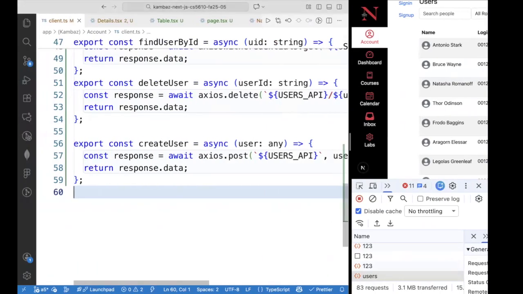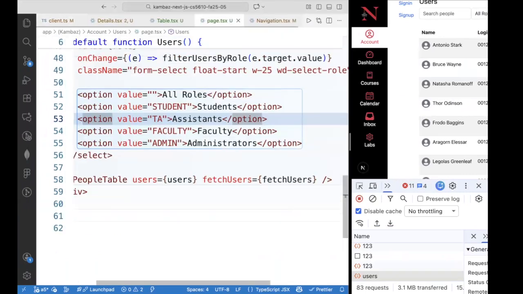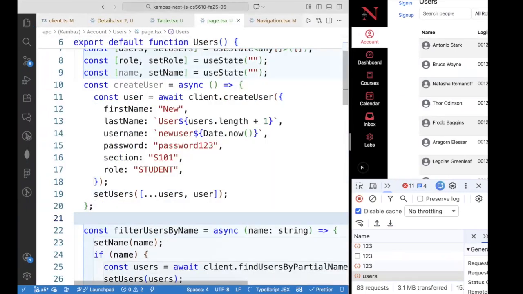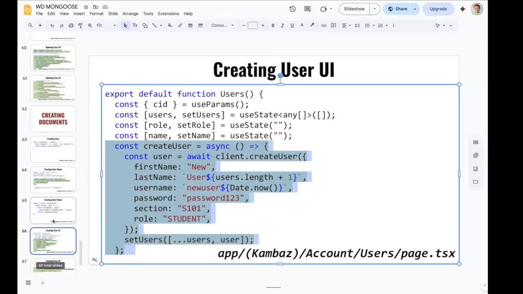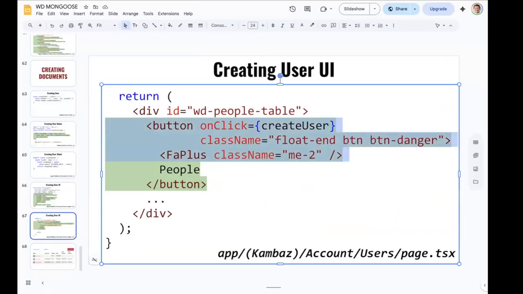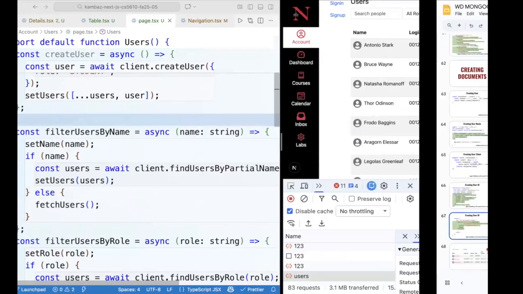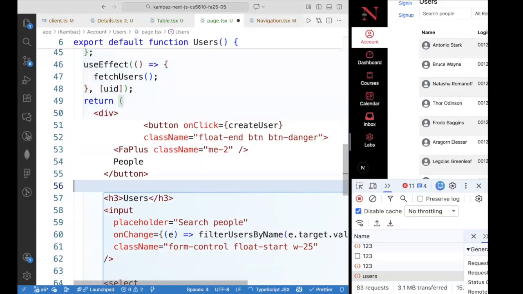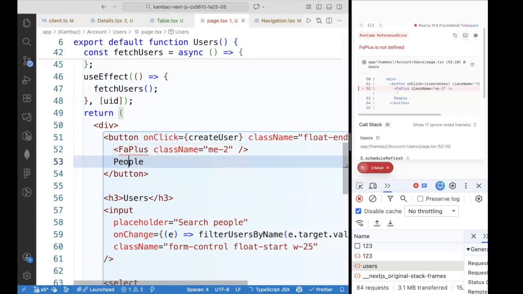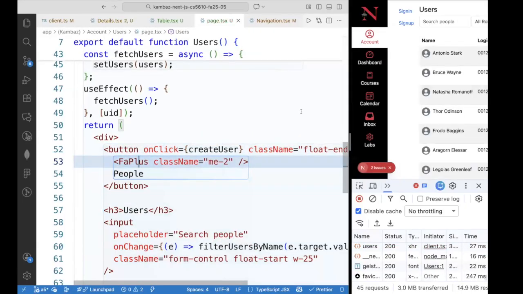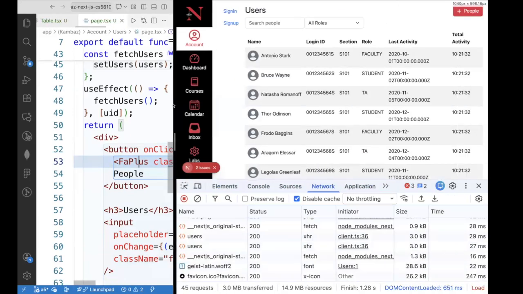and go to the users page. Here's where we create a new user, and we'll add a new button right at the top, so that we'll have a plus sign, and when you click it, it'll call this new create user. So we'll need to import a few things here. There it is. So now we have a new user.